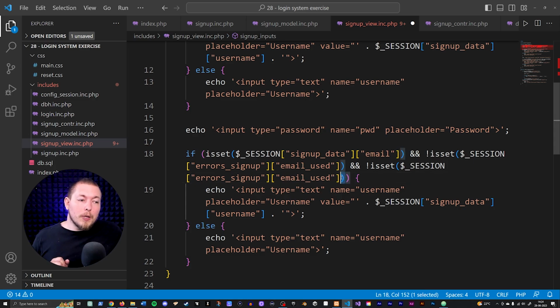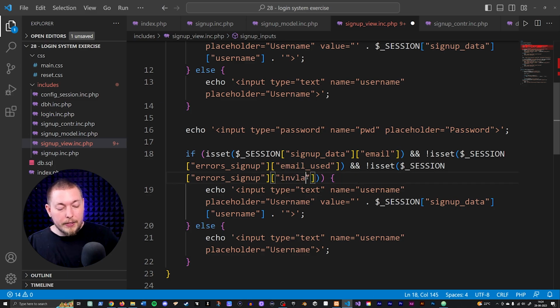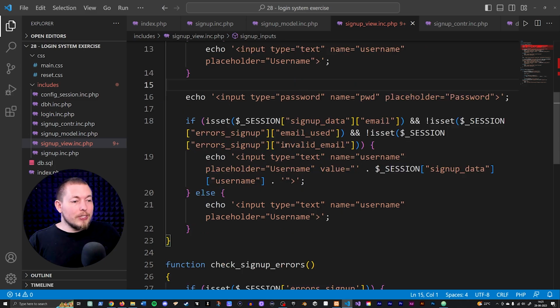Do make sure you have all the parentheses correct and all the single quotes and double quotes, because that will mess up something inside your web page if you do not have everything set correctly. So with that in mind, let's go ahead and change the second error message from email_used to invalid_email, because that is the error message for that particular one. So now all we have to do is make sure we replace the actual echoes down here.